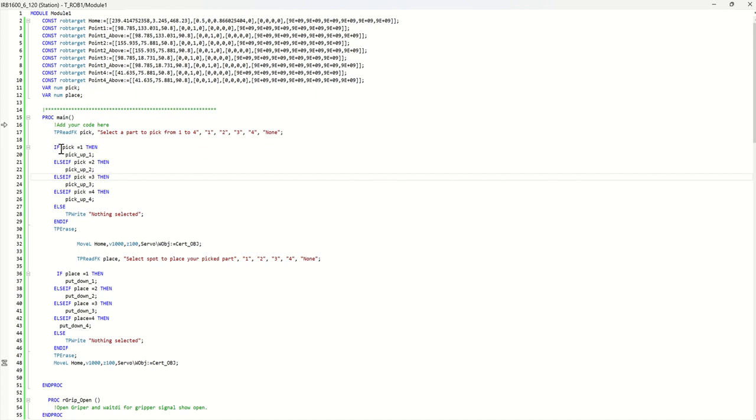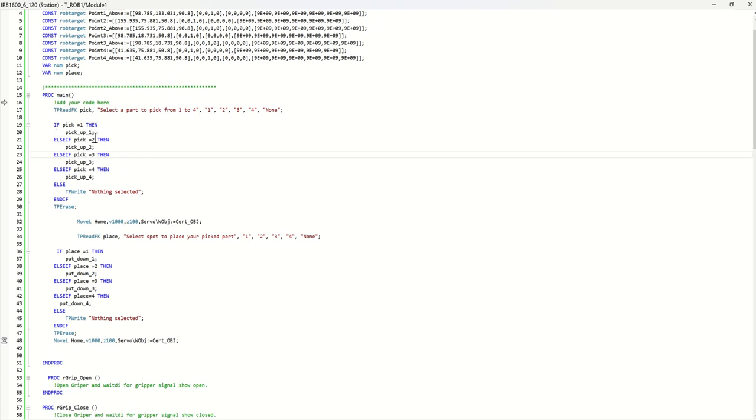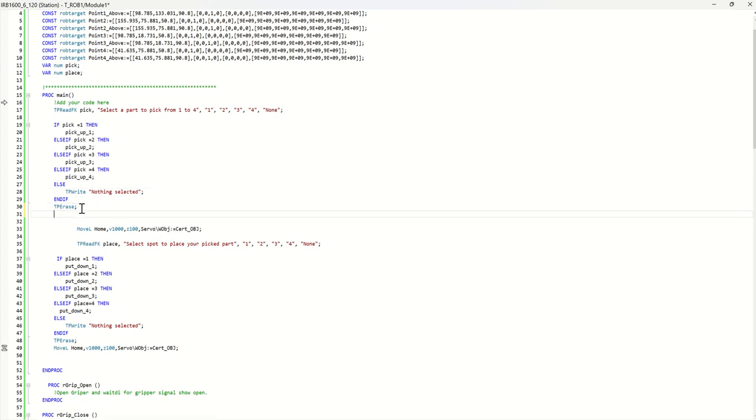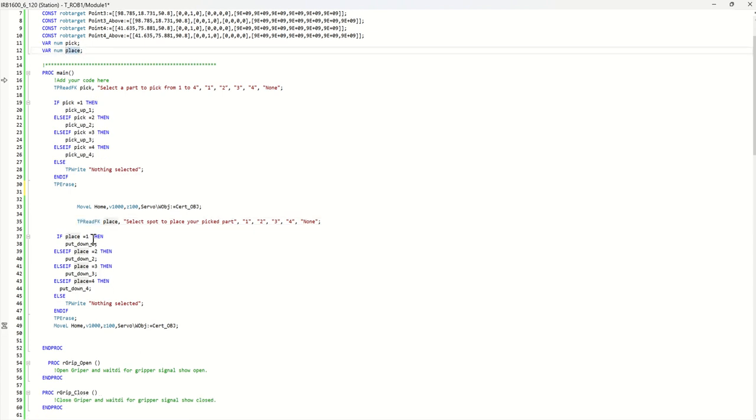And then yes, a simple if-else statement. If it is 1, then pick up 1. That means I created this routine somewhere, and I'm basically calling the routine from there. So once the picking is done, then basically I'm going back to the home position, and then again I'm using TPReadFK for place, right, and then same thing: if place is 1, then put down 1, and so on and so forth.